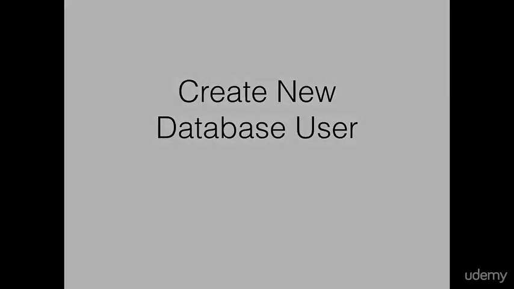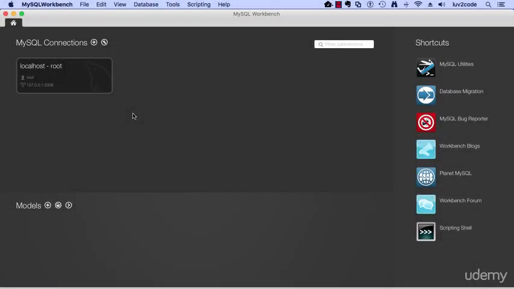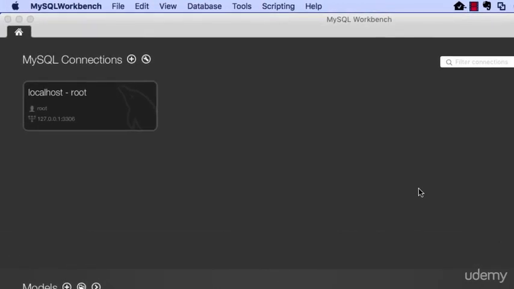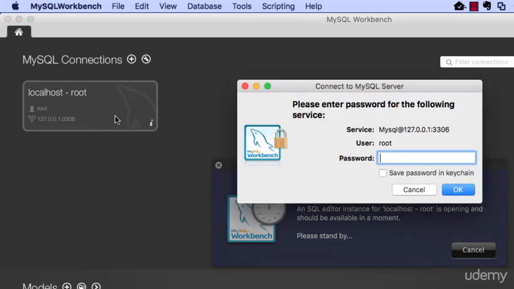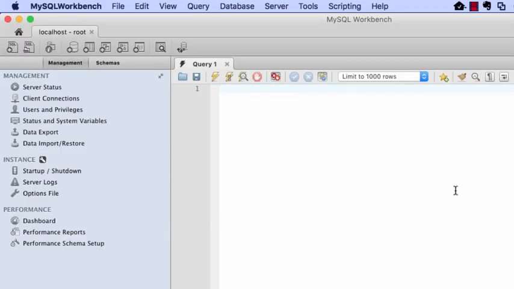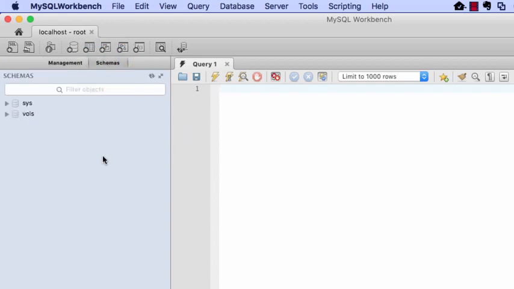In this video, I'm going to show you how to create a new database user in MySQL Workbench. So we have MySQL Workbench open. Let's go ahead and log in as our root user. I'll just double click the root user here. I'll enter the password. This is the same password that you entered when you installed the database. Okay, great. So now we're logged in.